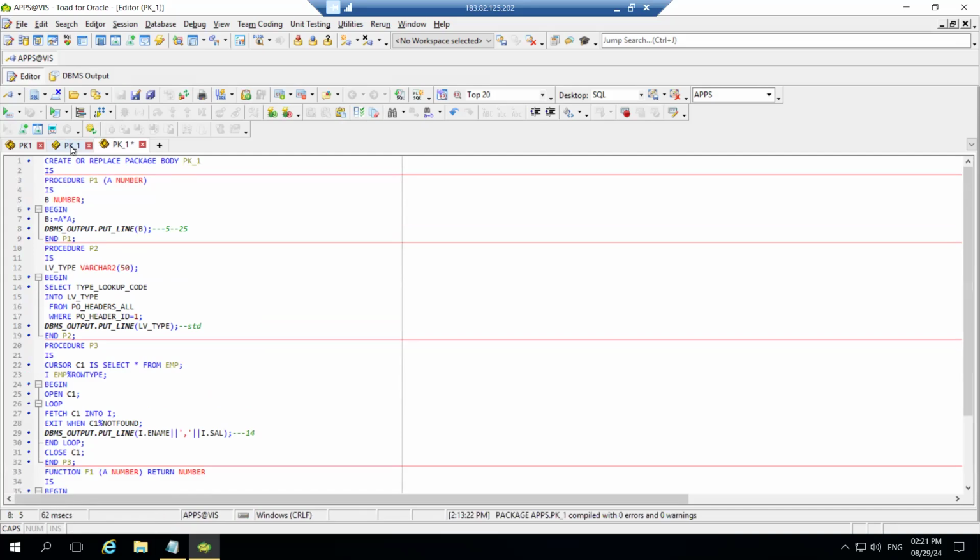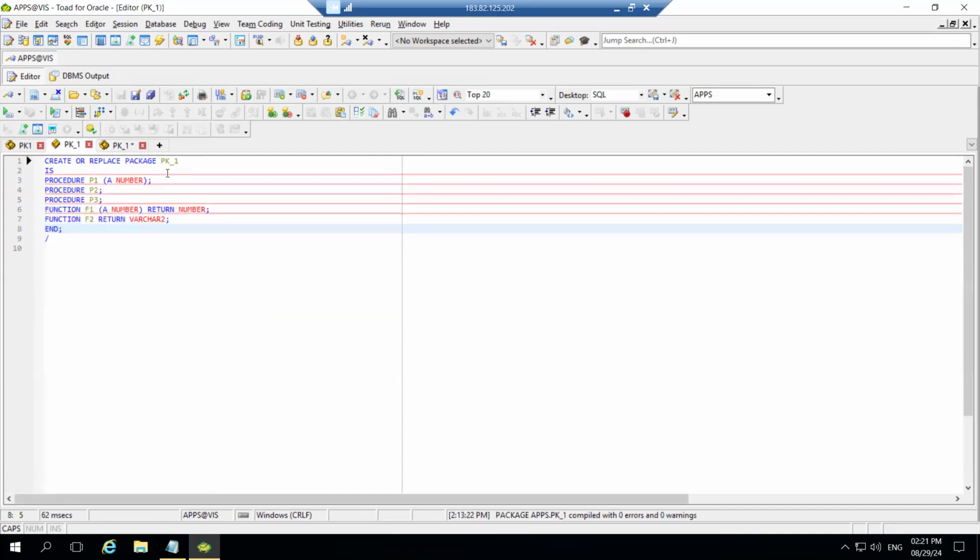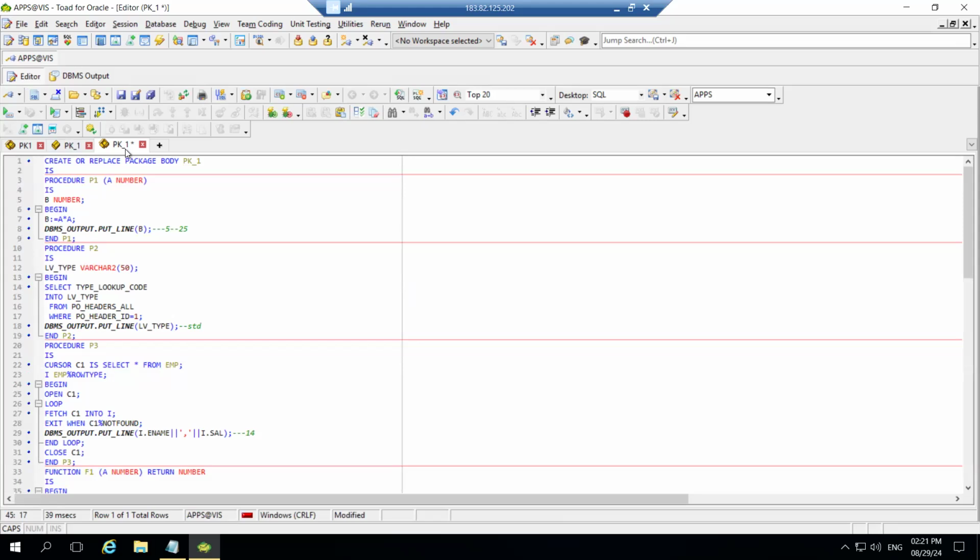You cannot define them here, and you cannot extend the procedure here. You're going to implement only through the package body. So any doubts in this?